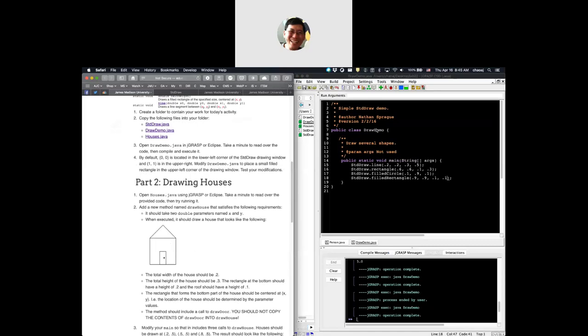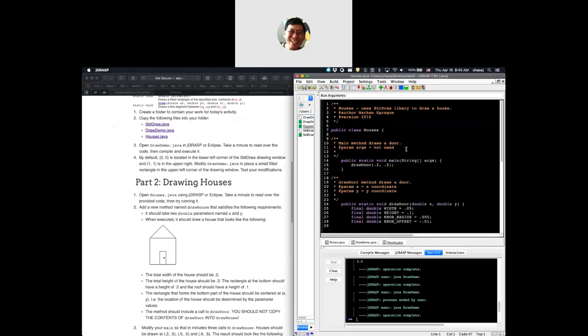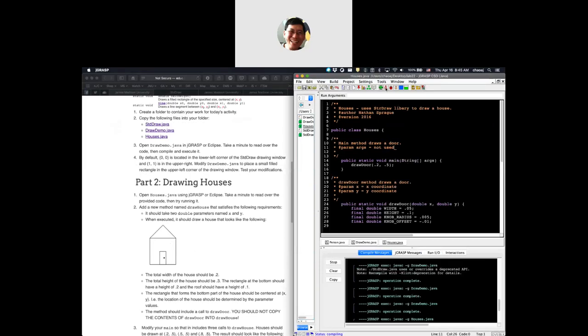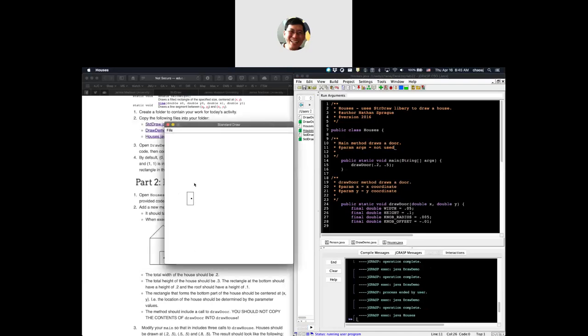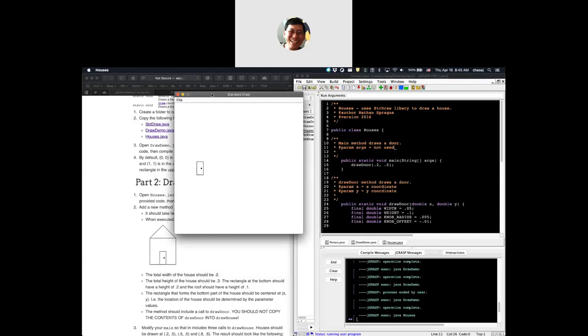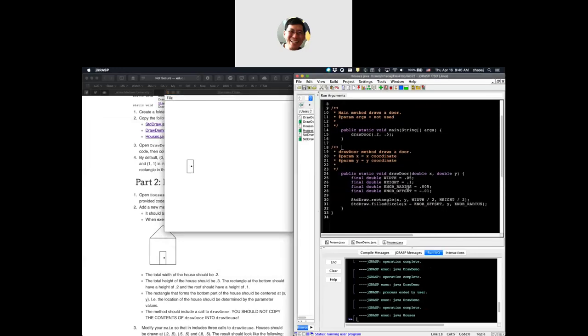Okay, so now let's open up Houses.java. And what we're going to be trying to do is create this particular house shape here. So read over the provided code, then run it. I'm just going to go ahead and compile this and run it. What we're going to get from this is this drawing of a door here. So we've provided you so far the items that are going to create a door. So we've created a drawDoor method here. We're creating a knob inside of the door.